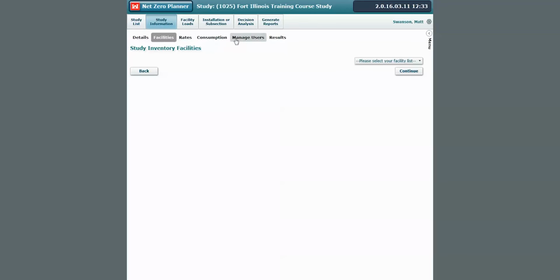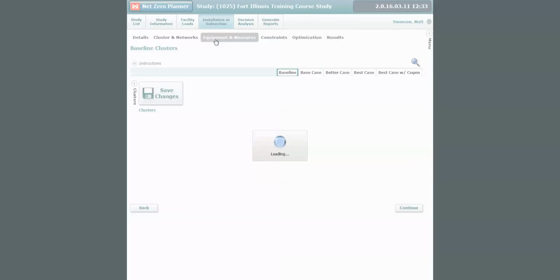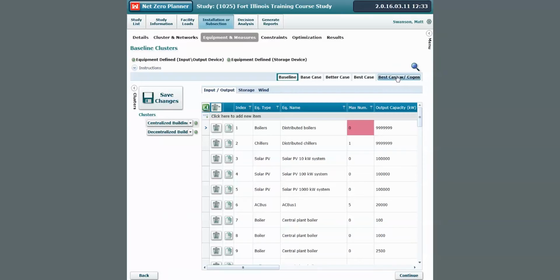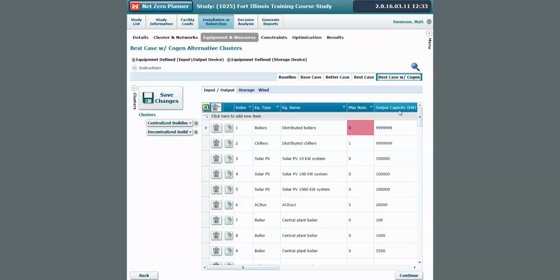Okay, so because it's an exact copy, all the simulations for the buildings, the optimization in the installation subsection, all of that is already done. We're going to go through to the equipment and measures section. Once this loads up, we're going to go over to the best case and open up the ability for it to choose cogeneration equipment. It's kind of strange language, but we'll talk a little bit about what this equipment list represents again. Usually it takes a couple times going over what this really means.